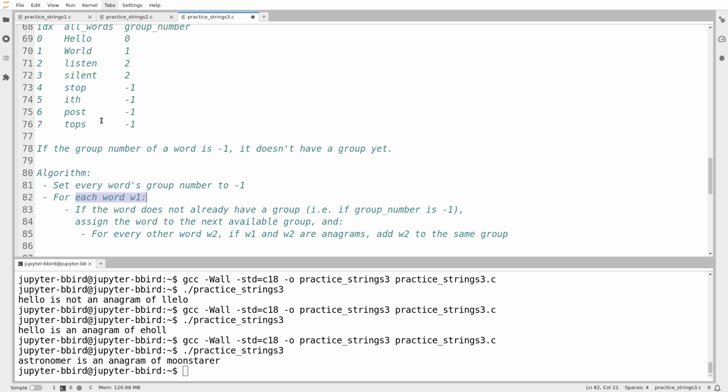I get down to the word here. So my word W1 is now going to be the word stop. Does it have a group number? No, it doesn't. So I give it the next available group number. That would be 3 in this case. And I ask the question for every remaining word: is this an anagram? No, no, no, no, no, yes. The word post, which would be W2 in this case, is an anagram of W1, the word stop. And so I add that to the same group. That would be group 3. Same with tops. Okay, add that to group 3.